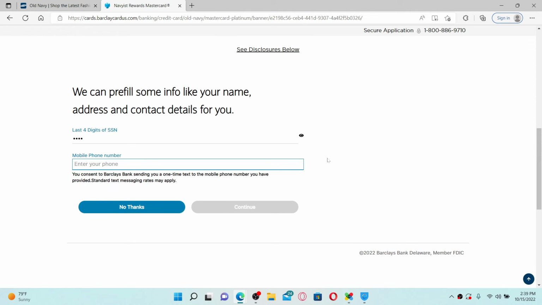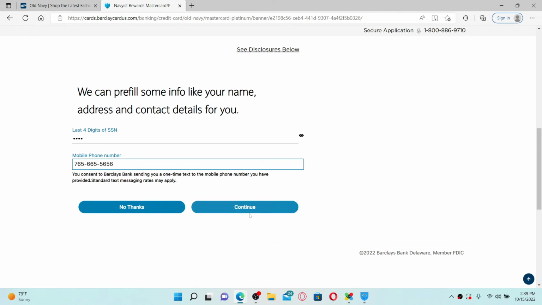On the next field, type in your mobile number and you'll receive a one-time text to your mobile number that you've entered on the next page. Click on the continue button after you are done typing in your phone number and follow the on-screen prompts till the end. Once you do that, you'll be able to apply for a new credit card on Old Navy.